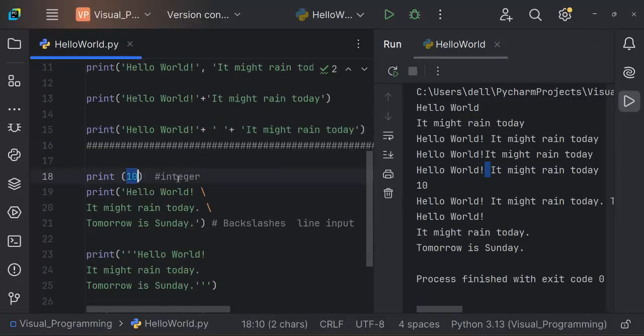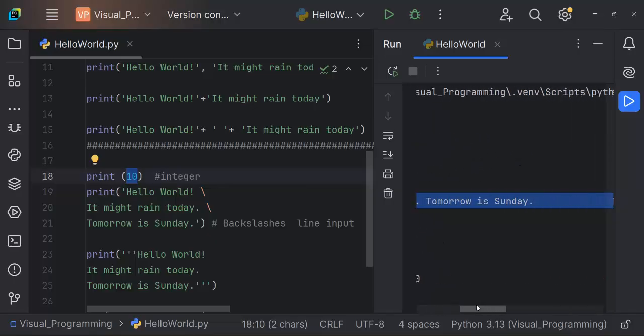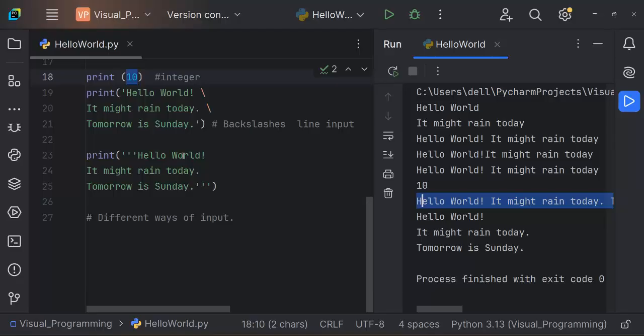I've printed my integer, and then followed by my whole sentence of hello world, it might rain today, tomorrow is Sunday. In this line, you'll notice that every single statement is on one line, but I have a similar sentence on line 23, where it's hello world, no backslash, it might rain today, no backslash, and then tomorrow is Sunday, no backslash.